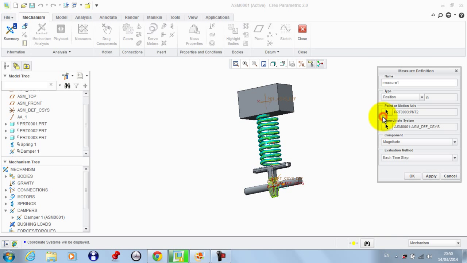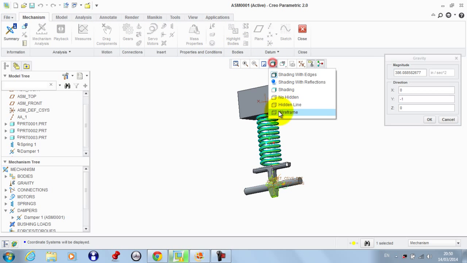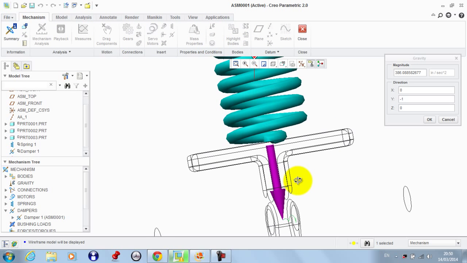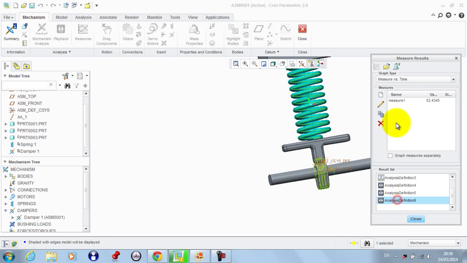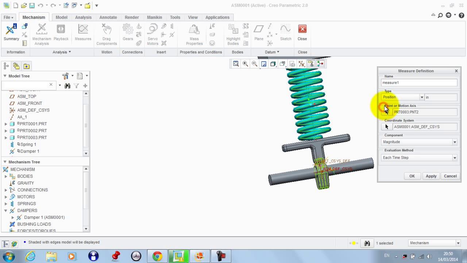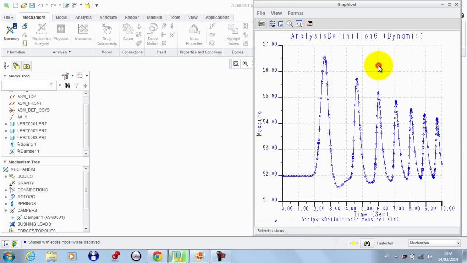Now we need to check in the y direction, so to measure magnitude in y component, apply. Okay, note the response of the system.